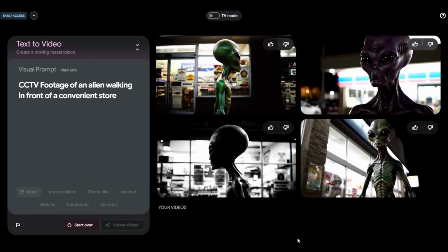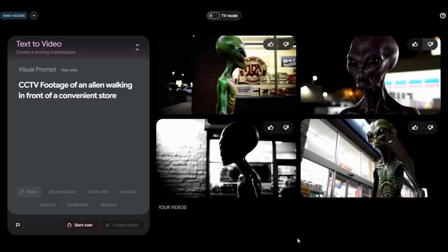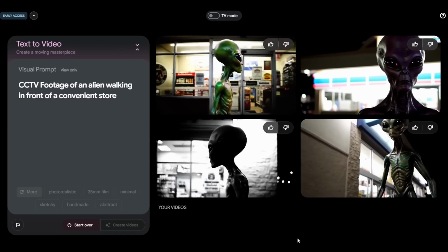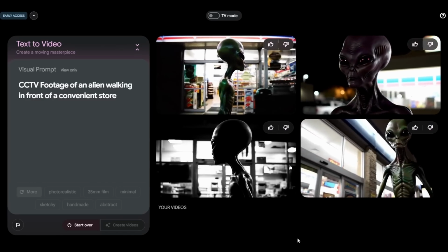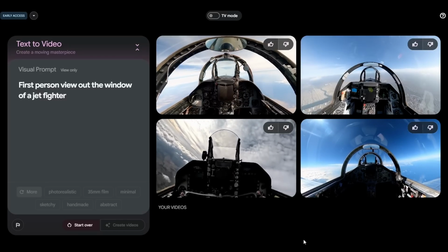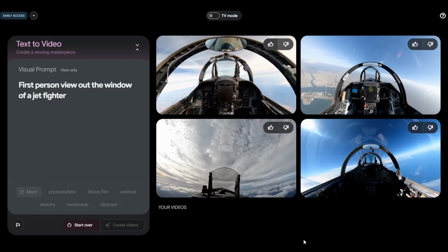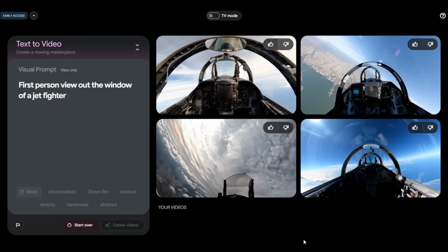CCTV footage of an alien walking in front of a convenience store, and we can see the 4 videos that it generated there. None of them really scream CCTV footage to me, especially since the camera is moving, but still pretty cool. Here's a first-person view out the window of a jet fighter. I thought all of these looked really, really good. The one on the top right, I thought looked especially good.